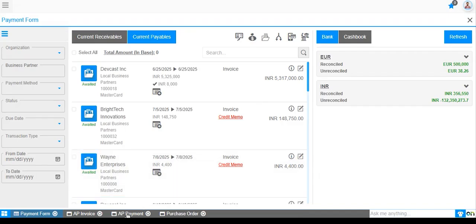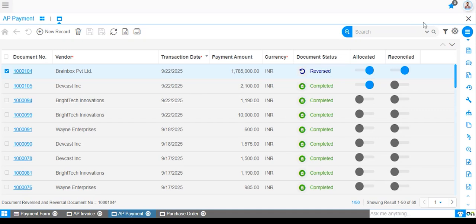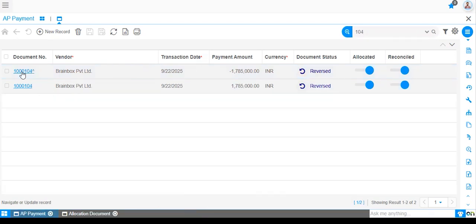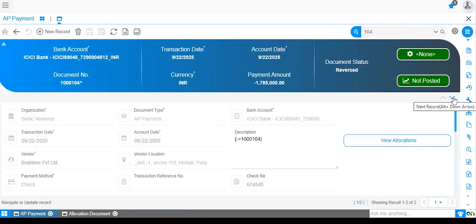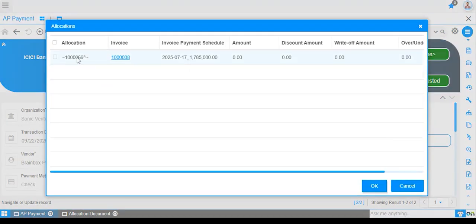Next, we'll discuss check bounce or dishonored checks. If a check bounces or the payment is invalid, you can reverse the payment record directly from the system. For example, if a payment, say, document number 104, was created against an invoice schedule, but is now invalid, simply reverse it. When you reverse the payment, the system automatically reverses the view allocation document.